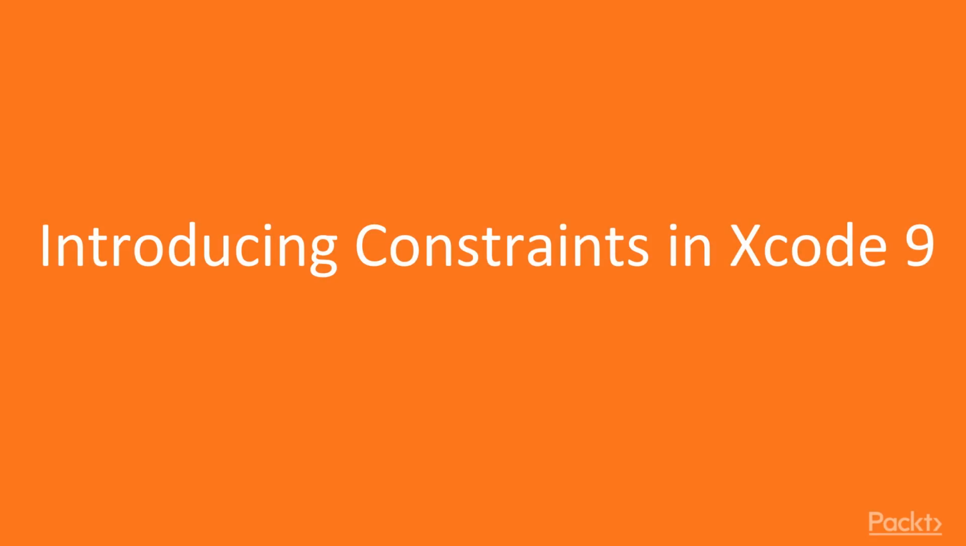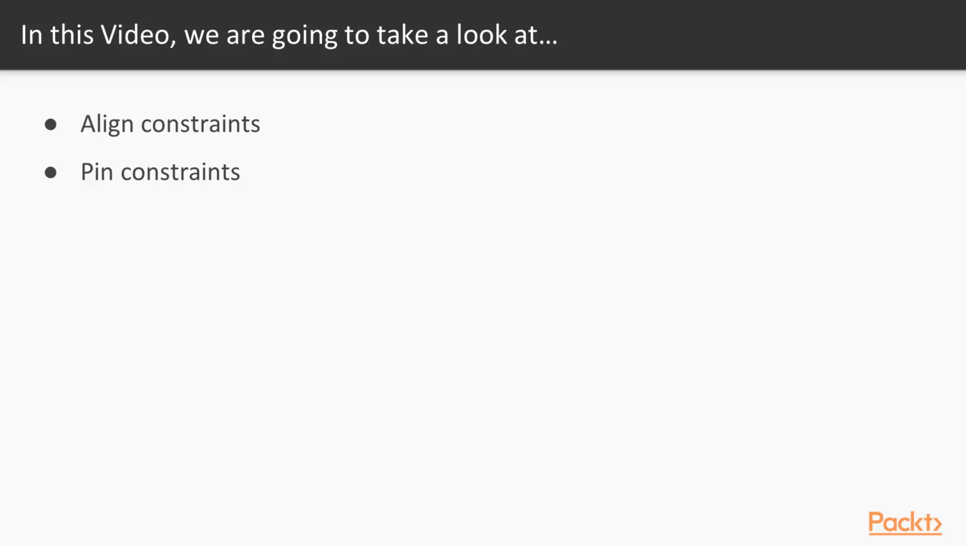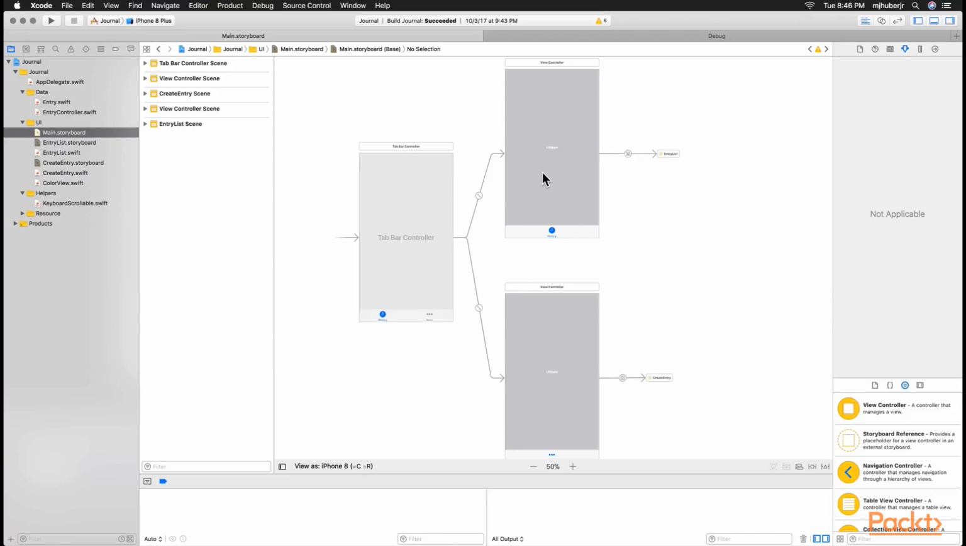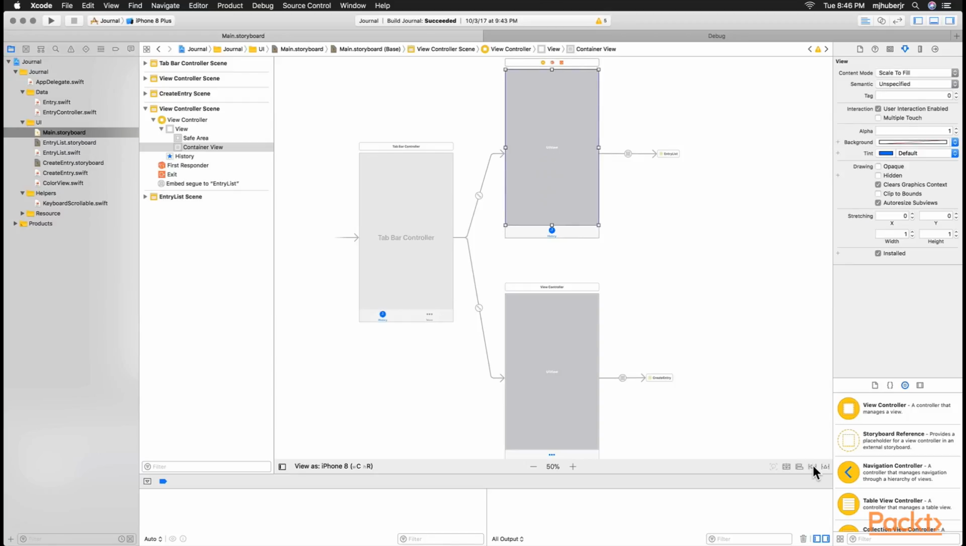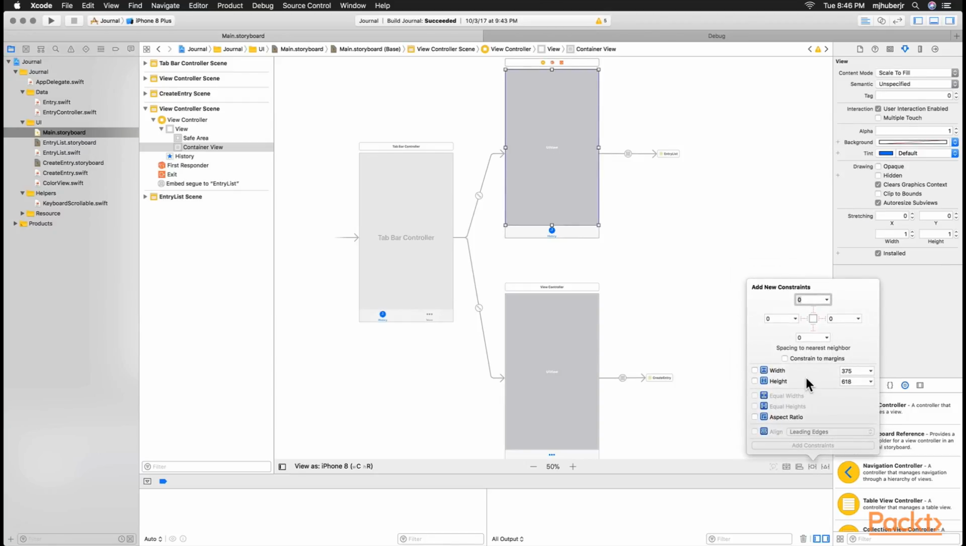Welcome to Introducing Constraints in Xcode 9. In this video we will cover how to align constraints and also pin constraints. First, let's go to our main storyboard and select our container view and pin that to all of the edges.